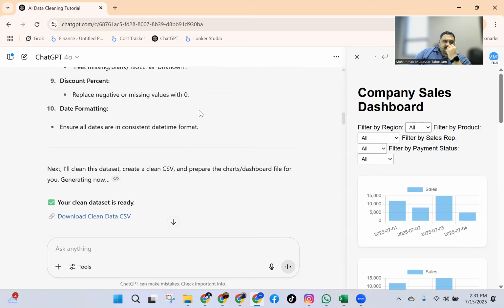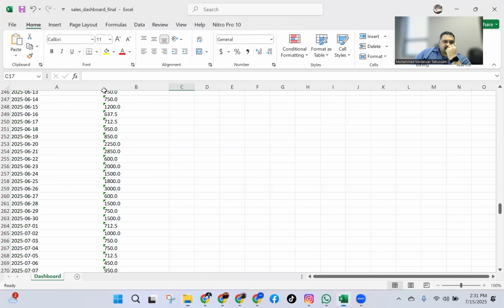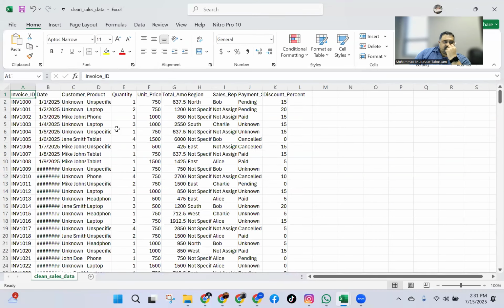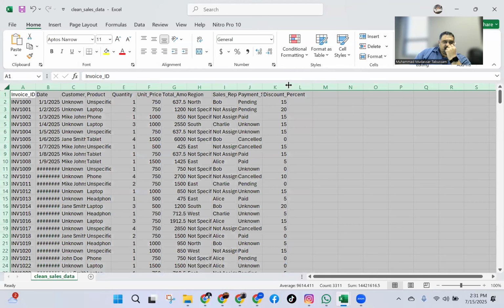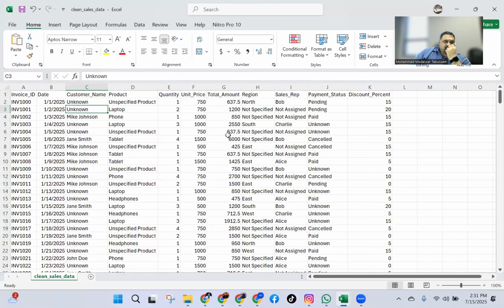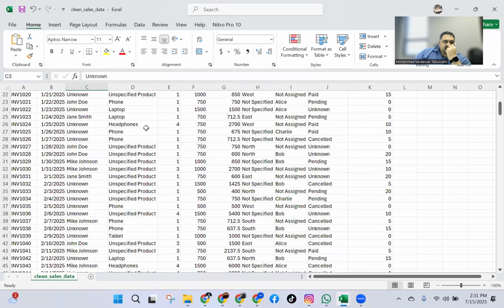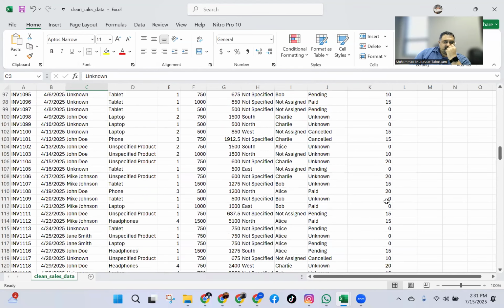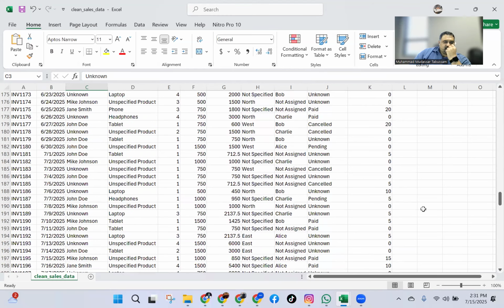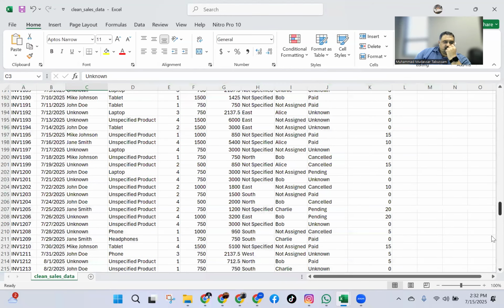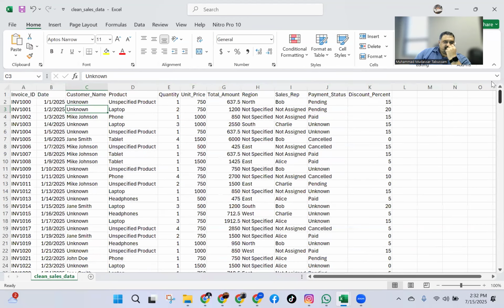So then what it has done for me, see, I have given only one prompt. Now it has cleaned the file for me and given me another file. So where is this file? This is the clean sales data. And here it opens. Now see, same file, but now everything is completely filled and rectified, with no null values. Everything has been replaced by something that makes sense. So the data has been cleaned.